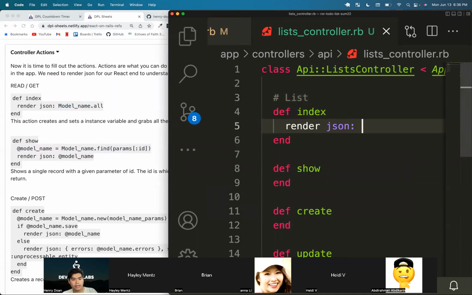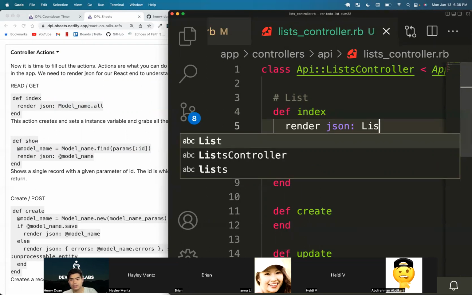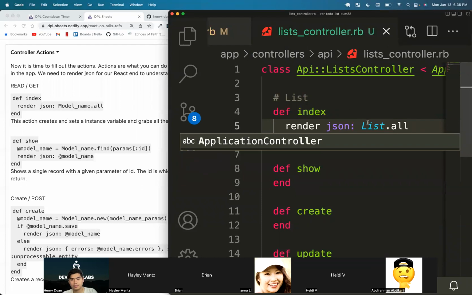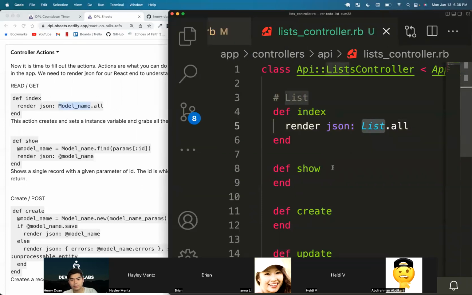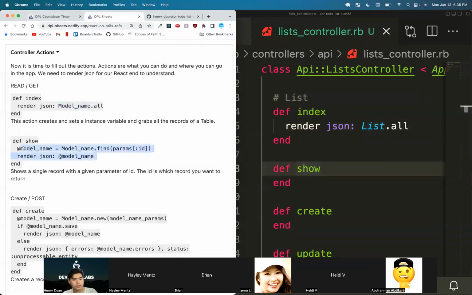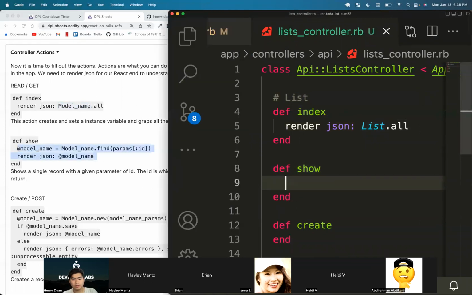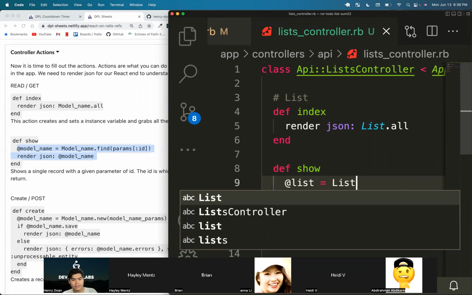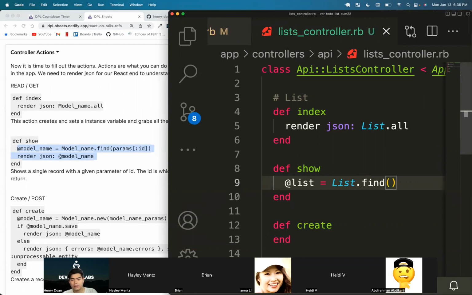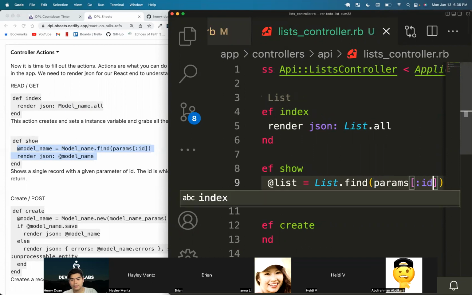So then for our index, where we are showing all of the items, it'll be the model name capitalized. So it'll be List.all. Notice how this and this, they're both capitalized. Next up is the show. So this one will be @list, the model name, which is list. That one is lowercase. So this one is also lowercase, but this one is capitalized. Find params and then ID.